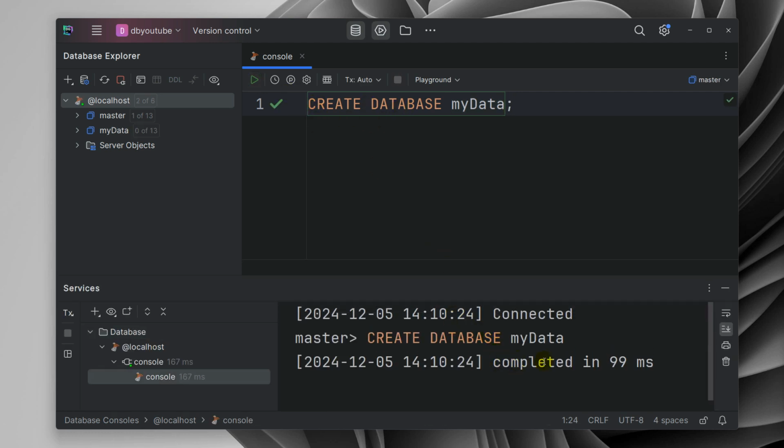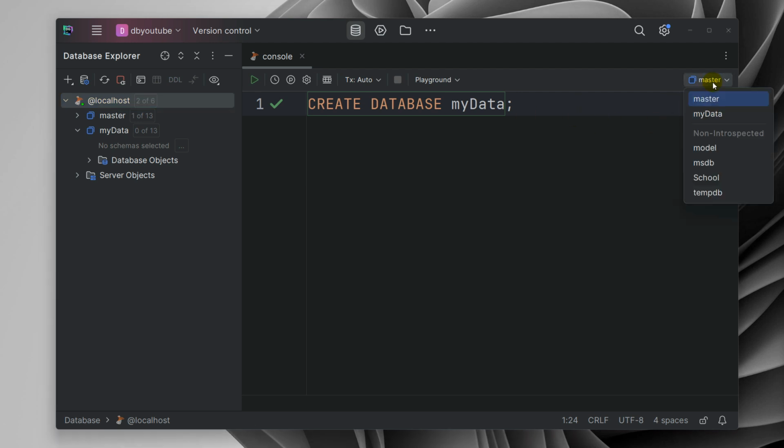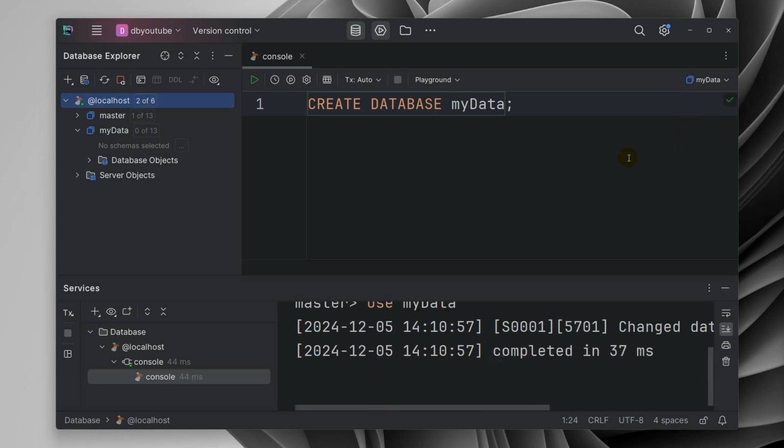So let's run this command and see what will happen. Okay, the command completed in 99 milliseconds. Awesome. Like you see here, our database has been created. So we have to switch to our new database to run our commands on our specific database, okay? How can we do that? Click on master in this section and then choose the database that you want. So I'm going to select mydata, the database that I have created.